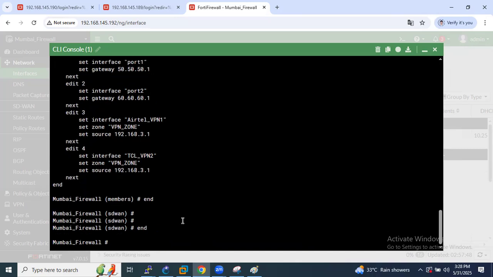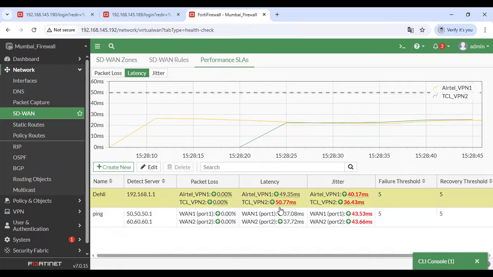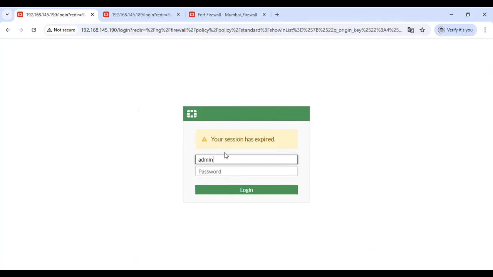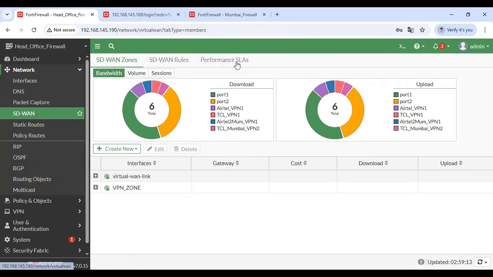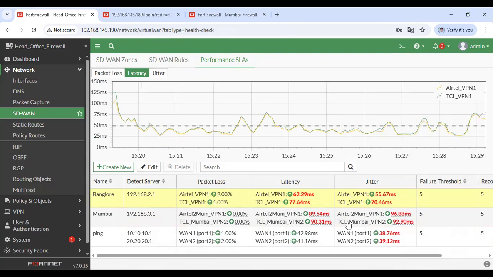Now you can see that the tunnel and performance SLA will be showing up, right? So go to the SD-WAN performance SLA. As you can see, the performance SLA is up, right? Now go to the Delhi firewall. You can also check here, the performance SLA has come up. Go to Network and SD-WAN performance SLA. So as you can see, the performance SLA has come up, right?